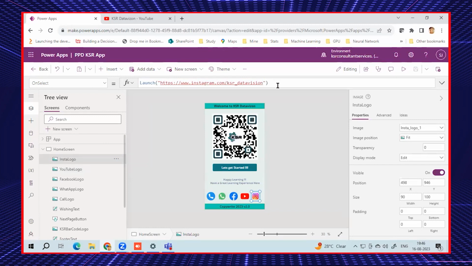Don't tell me this is all coding. This is nowhere near coding. This is called low code. I'm not saying zero code.